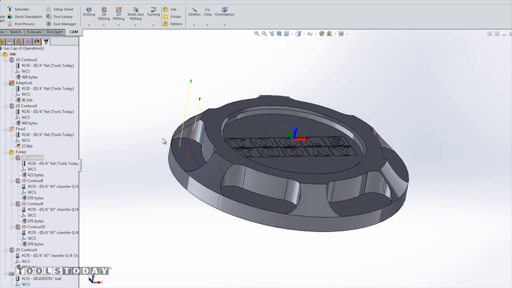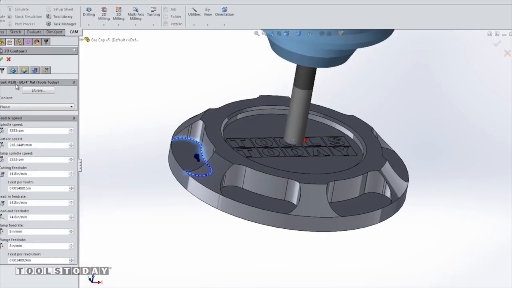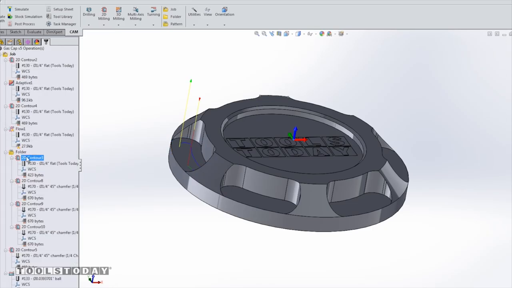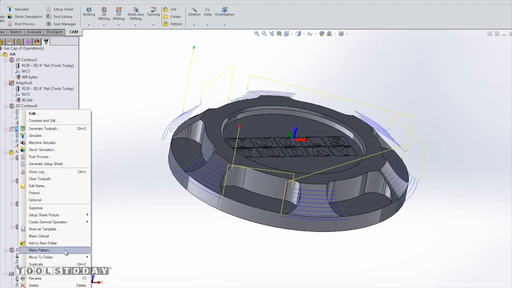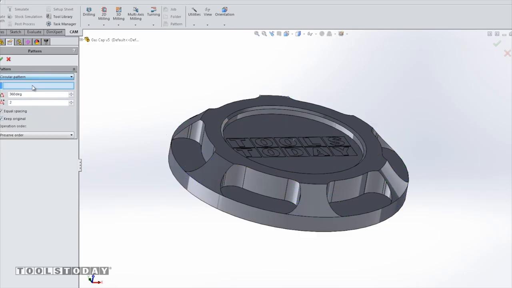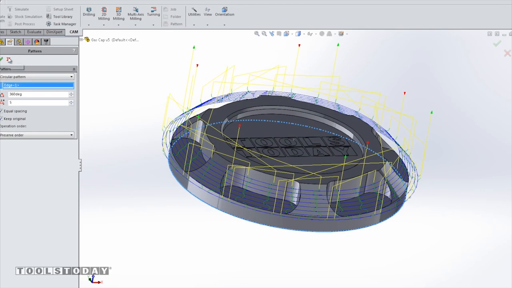Before we do that, we're going to clean out these pockets, and we're going to do that with the same tool, same feeds and speeds. I'm just selecting that interior contour, and then what we did was right click it, make pattern, and you choose circular, choose the circle, and do six of them. It's that easy. Now for that chamfer, I don't really want to run it all the way around because we're going to go relatively slow.